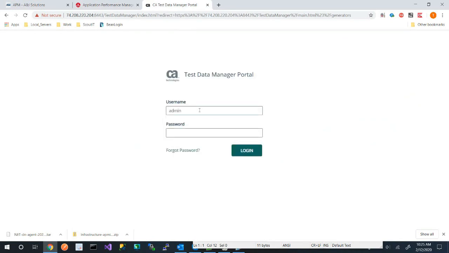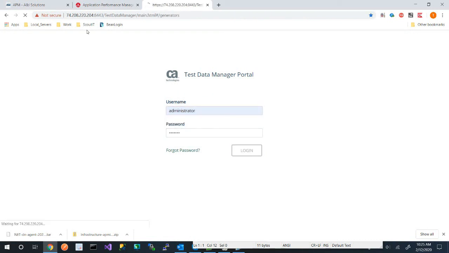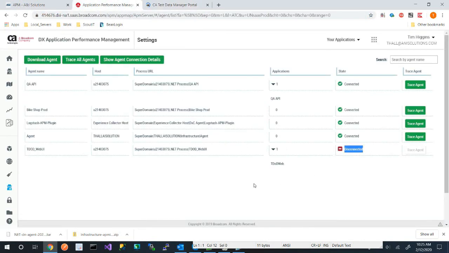Remember, it's admin or administrator. I love this product. I do have videos on it. It's just been a while since I've used it, so it's administrator. There we go. So now in time, this will say connected. That's all you have to do for your agents.